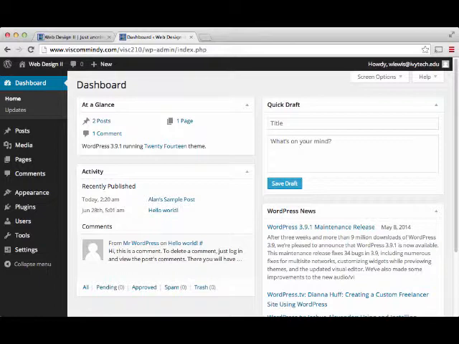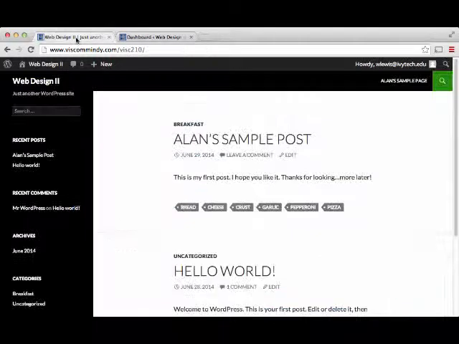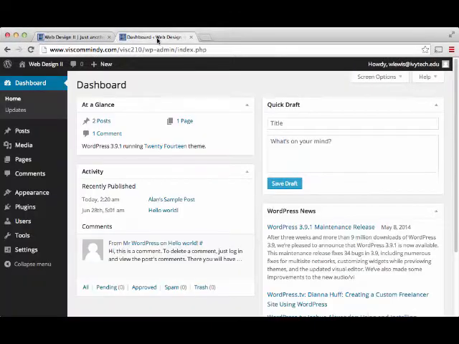This session, we're going to take a look at what we can do with our design in WordPress, also known as WordPress themes. I've already logged into our dashboard. As always, I've got two tabs open. I've got the front end and the back end. So this is what the world sees, and this is what only we, the developers, see.